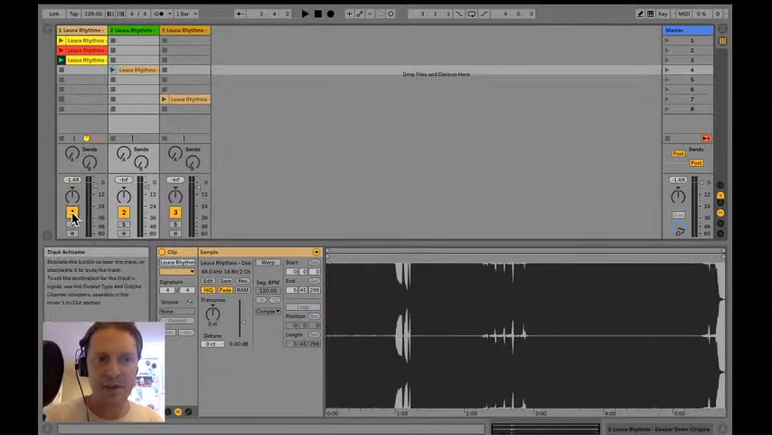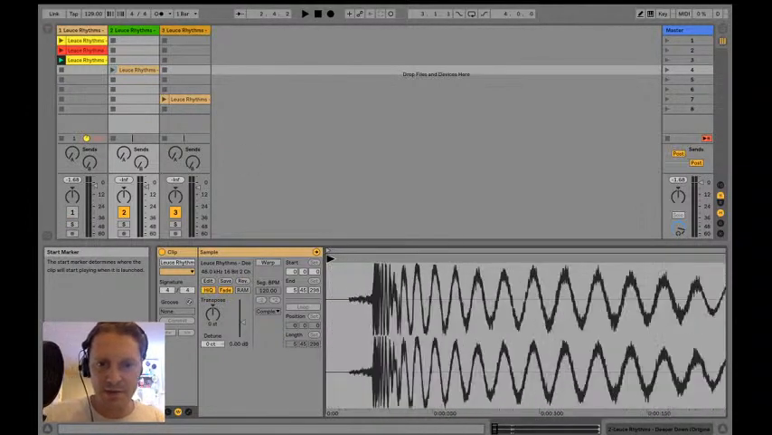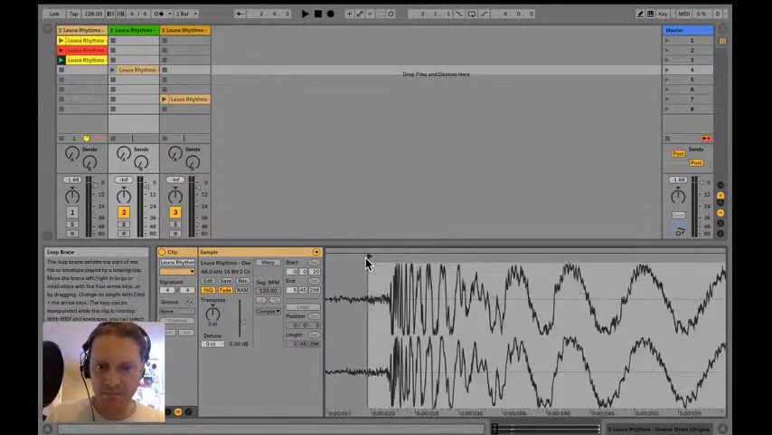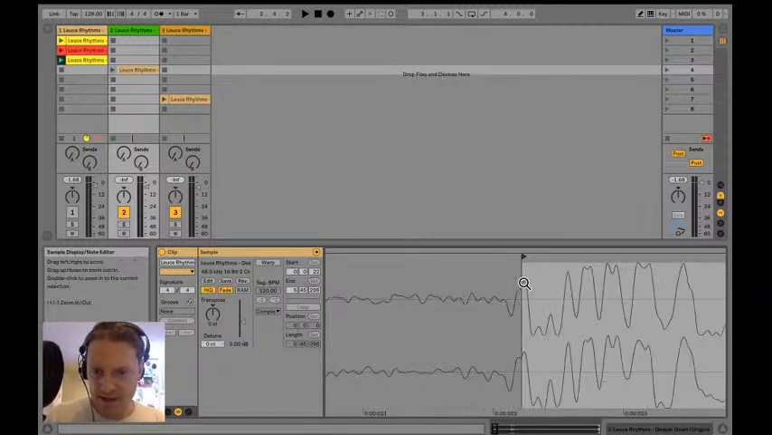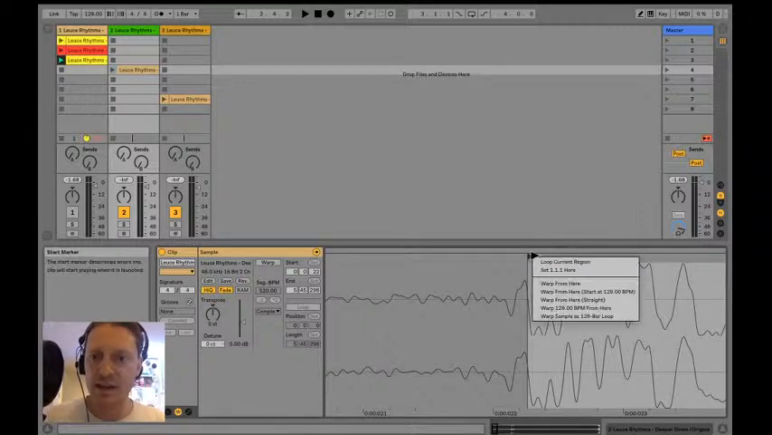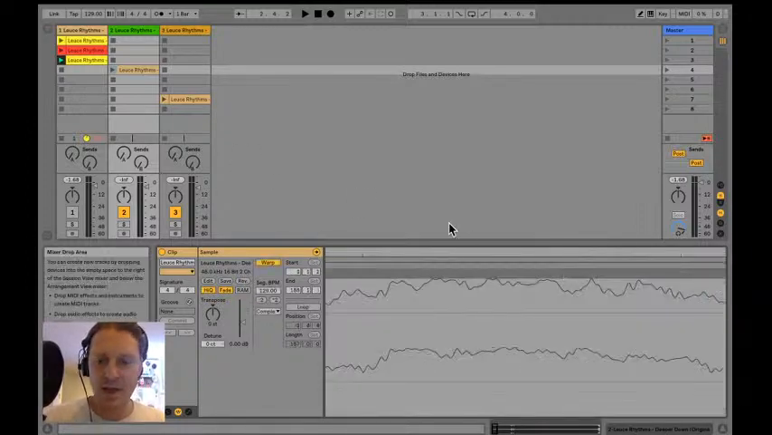Okay, so I'm just going to mute this just for now. And then the next track, I'm going to repeat the process again. So zoom in, find the first beat at the beginning of a track. Zoom in a bit more. You can kind of see where it begins there. Let's do it from there. Nice. Okay, set 1.1.1 there.